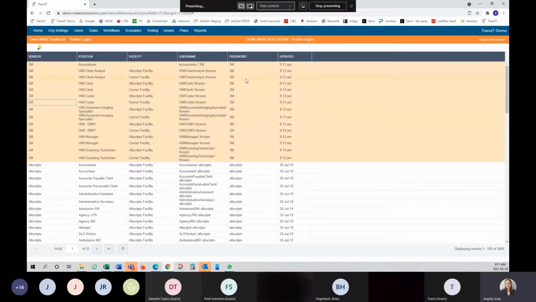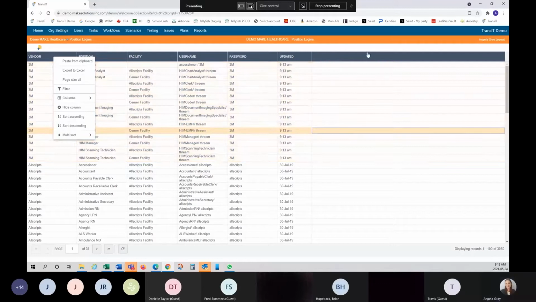So that is a huge time saver if, let's say, from one round of testing to another, your passwords are changing for all the test users. It's just a simple copy to Clipboard, open up Excel, paste it, make the changes that you need to make, and then copy and paste from Clipboard back into TransIT. So that's a nice time saver as well.